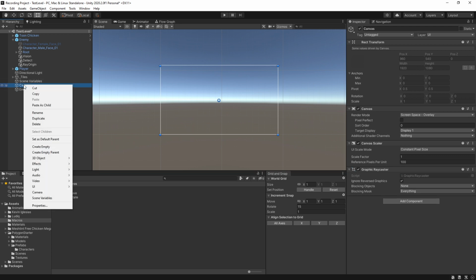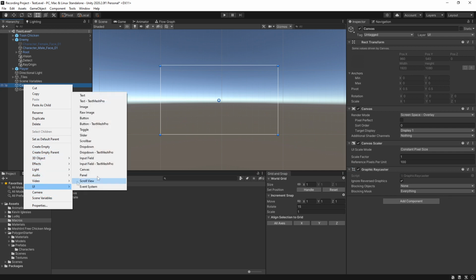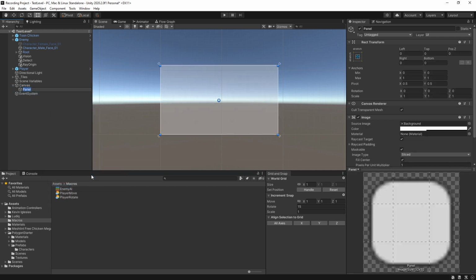So I've got my main canvas here, and then I am going to create a panel. Why a panel? Because it comes pre-built in with this nice semi-transparent background. And I am going to call this Victory Panel. Now I could also do this with canvases, but I'm just going to do it with panels because it doesn't really matter too much.